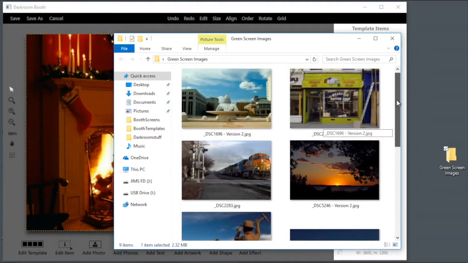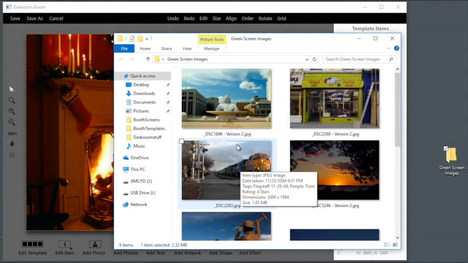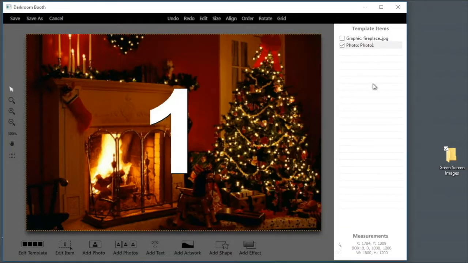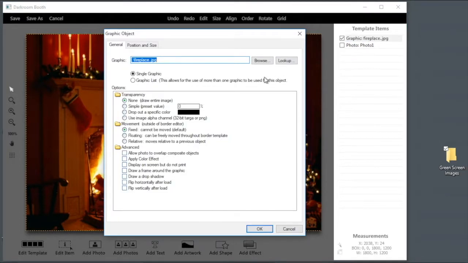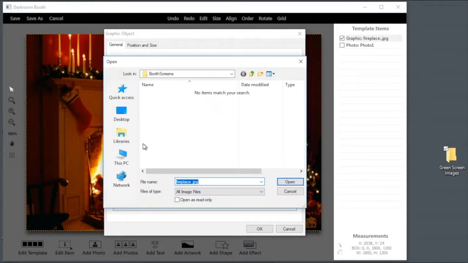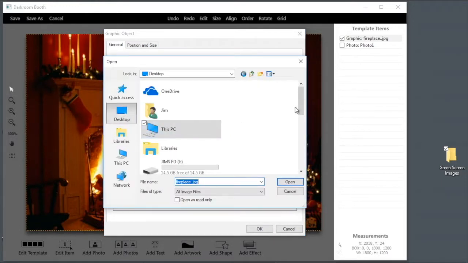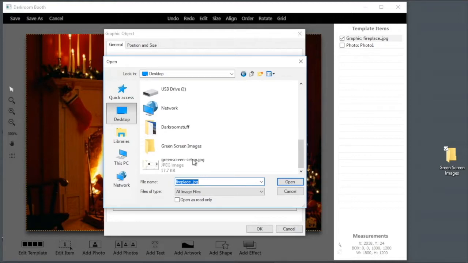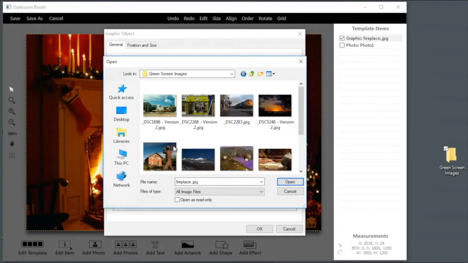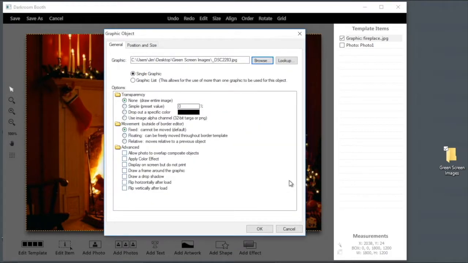All right, so we're going to choose a train theme. I'm going to use this one. To select that, I want to double click up here on graphic. We have our properties window and I'm going to browse. The folder is on my desktop, green screen images. There's my train. I'm going to click open.